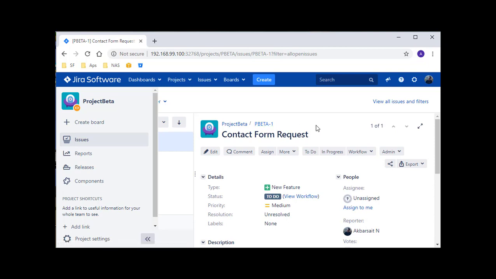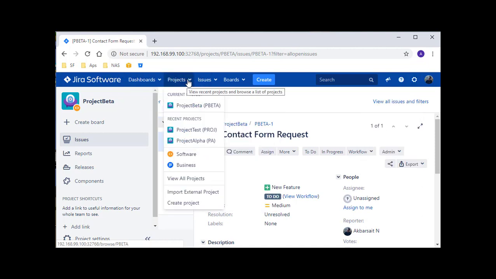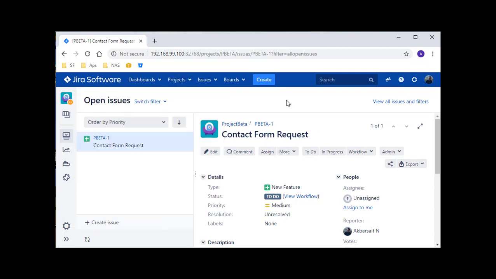So what we did, we created a project, we gave a key to it, and we know how to reach the project creation page by clicking the wheel icon and selecting projects, or by clicking projects and selecting create project. Either way, you can create a project in Jira.